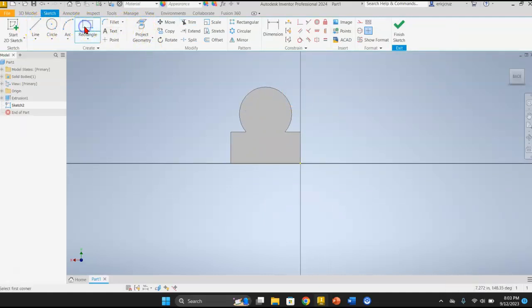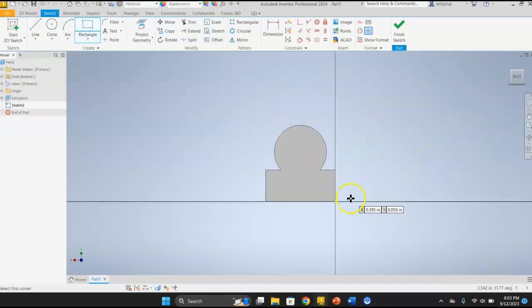We're going to click on Rectangle. Just center this a little bit. And then we're going to click on this corner, let it snap, and go up past 3 here, and press Enter, or just click. There we go.